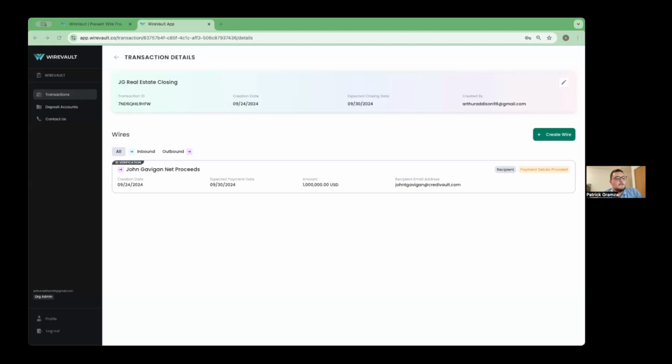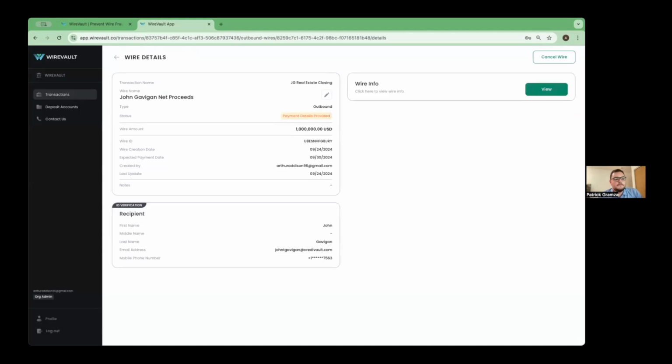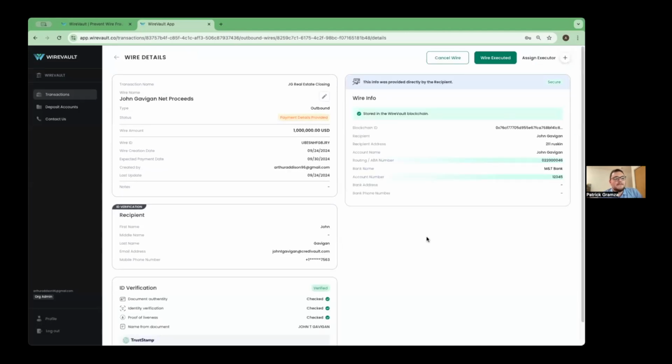I can. Okay, fantastic. So once admin receives notification that the recipient has submitted payment details, they can then view the instructions within WireVault. The admin has the flexibility to execute the wire themselves by logging into their secure banking portal, or they can assign an executor, such as a financial controller or bank employee, to complete the transaction.